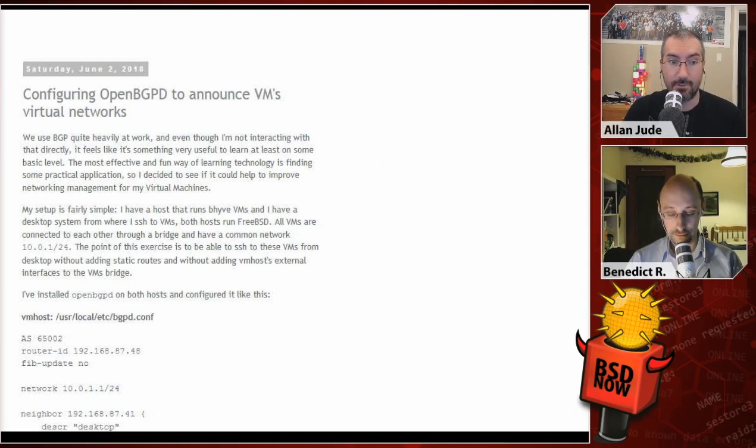So the setup is fairly simple. We have a host that runs Bhyve VMs, and I have a desktop system from where I wish to SSH into those VMs, and all of these machines run FreeBSD. All VMs are connected to each other through a bridge and have a common network in the 10.0.1.0/24. The point of this exercise is being able to SSH to these VMs from the desktop without adding additional static routes and without adding VM host external interfaces into the VM's bridge.